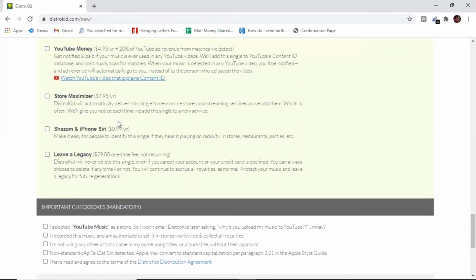Underneath of that is Shazam and iPhone Siri. That's pretty cool. It's only 99 cents a year, and that is if someone says, hey, Siri, what song is this? Or hey, Shazam, or however that works. Oh, I just activated my Siri. I got to turn that off. So yeah, or Shazam, what song is this? It'll figure it out, and people will actually be able to identify the song, and it will pop up.